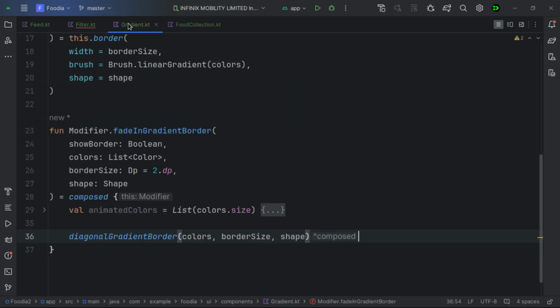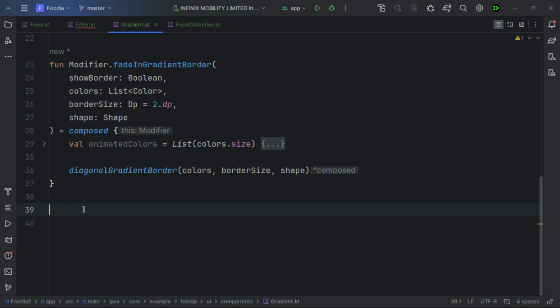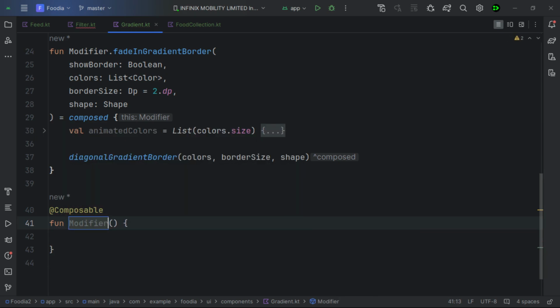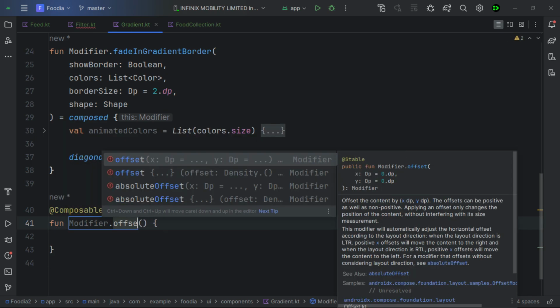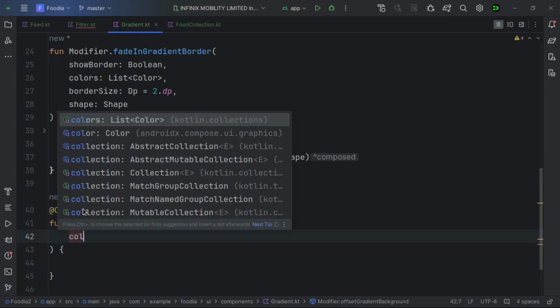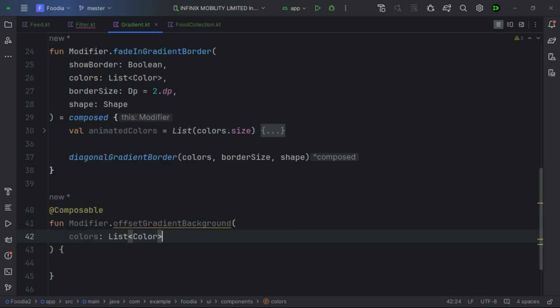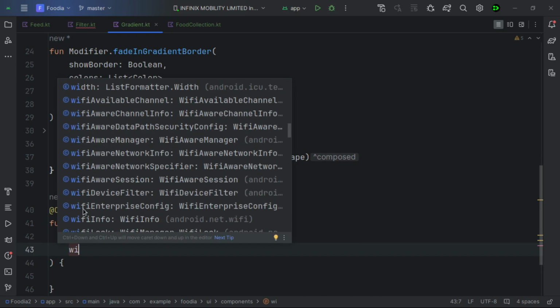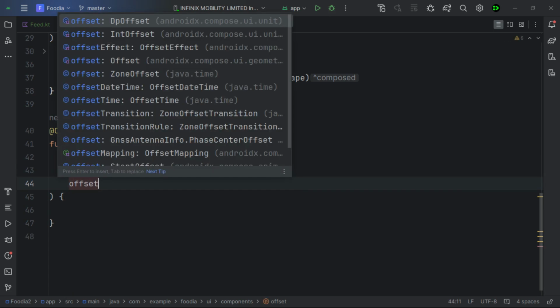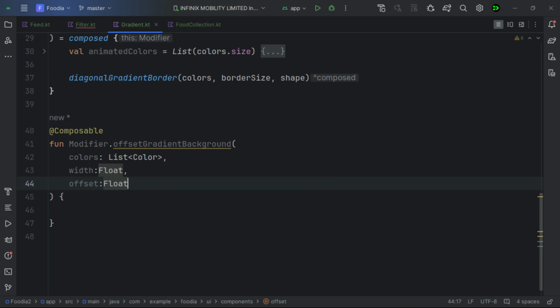So let's go to our gradient here. Now inside here our gradient, let's create another composable. And inside here, let's use our modifier. And what we want to do is to call this offset. And here basically we're going to receive a list of colors. And the offset is also going to be a float. So how we want to offset this? Okay, so this one is going to directly be the background.